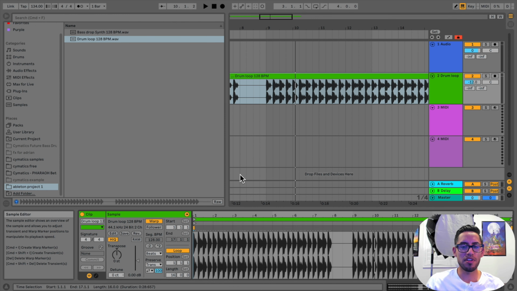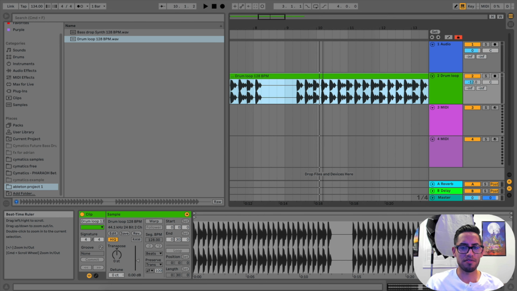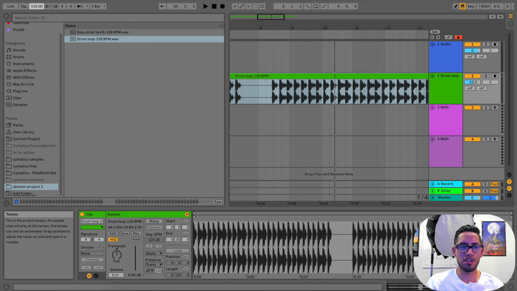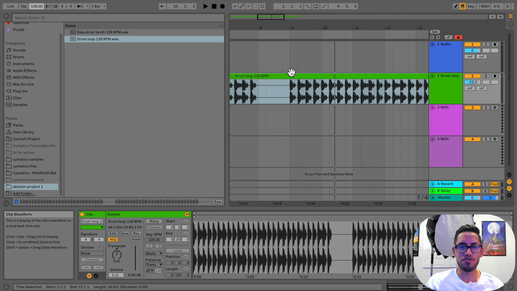So you see how it's on time right now? That's because I have the warp on there, which now if I have it off, now it'll come off. You see now it's not on the grid, and we want it to be on the grid, right? So to put it on the grid, we go at 128. And now it's right on. You see that? It's right on 9.